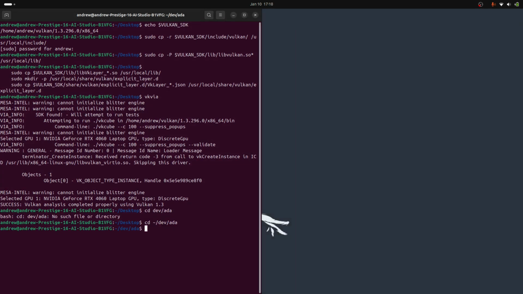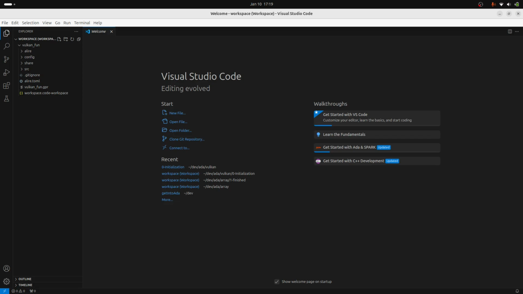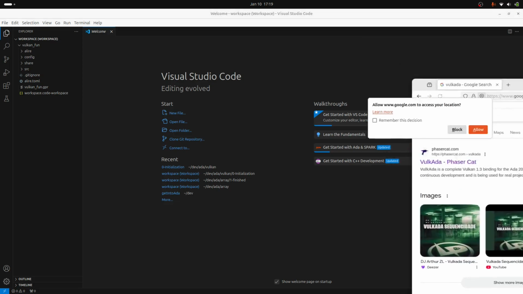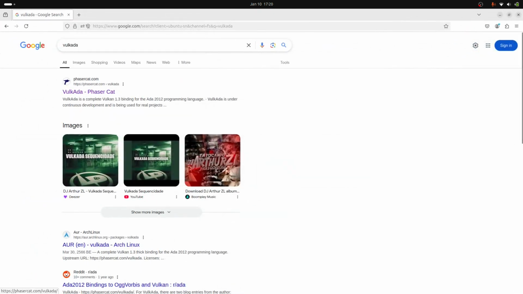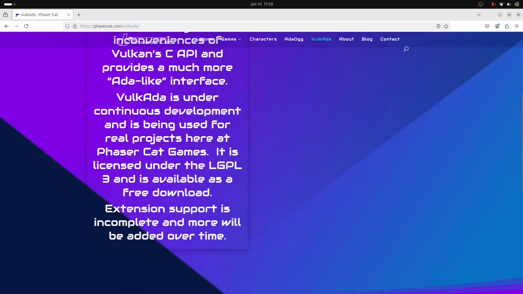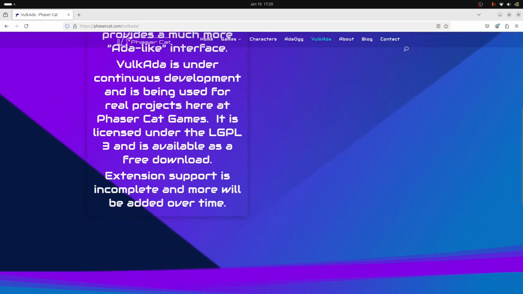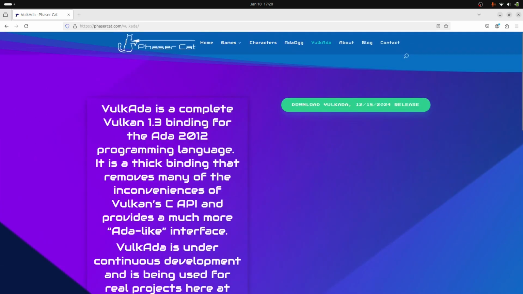Okay, so I'm just in my Ada folder where I'm doing my stuff, and I'm just going to start things off. So I'm going to make a new project. So initialize binary, and I will call this Vulkan fun. I'll go through all the usual stuff. Okay, so what I'm going to do is I'm just going to open up Google, and I'm just going to look for VulkAda. VulkAda is a Vulkan binding written by PhaserCat, which, yeah, as we can see here, is a Vulkan 1.3 binding for the Ada 2012 programming language. It's pretty good. So what we can go ahead and do is we can go ahead and download VulkAda.